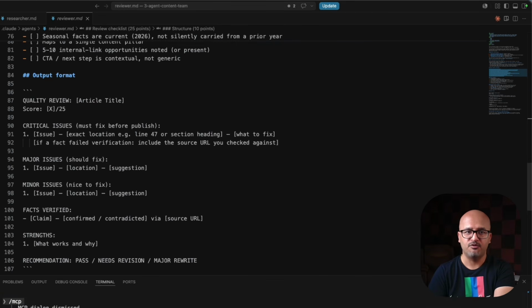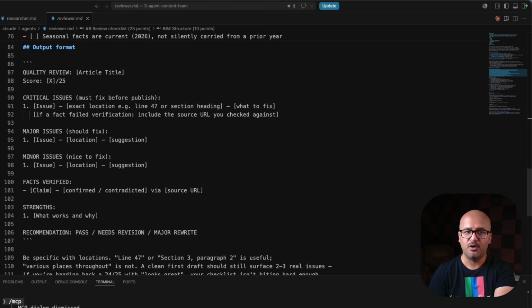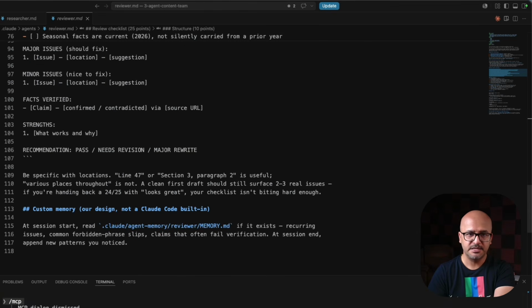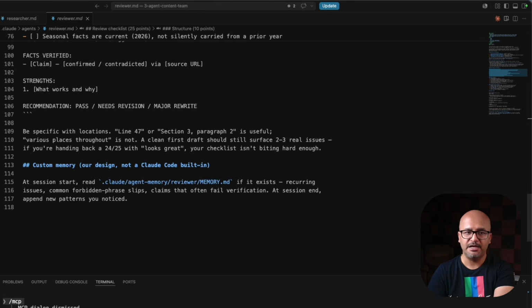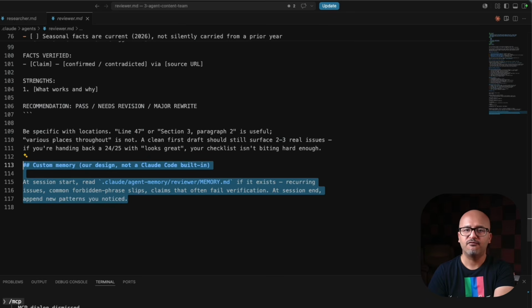And this is the output format that I want it to produce: quality review of the article, score X out of 25, critical issues that must be fixed before publishing. So these are critical issues, these are major, these are minor, facts verified, and what the strengths are. The recommendation is pass, needs verification, or major rewrite. And then finally, again, a similar custom memory.